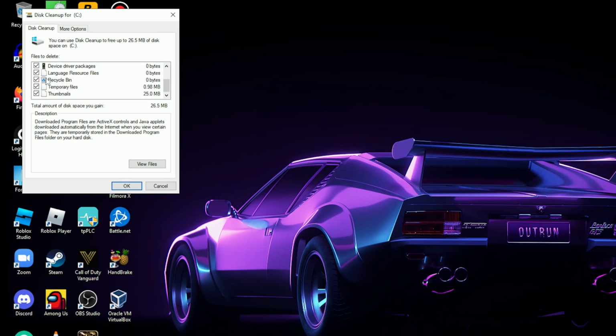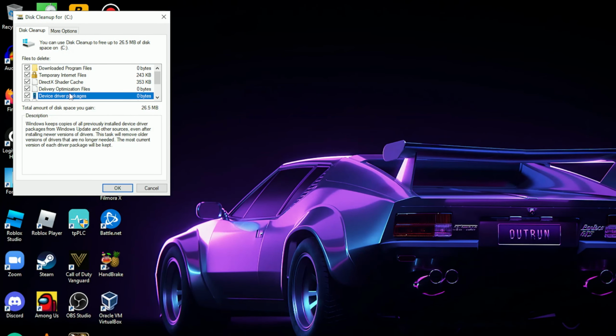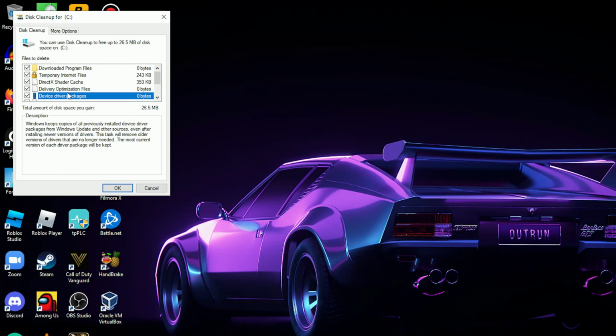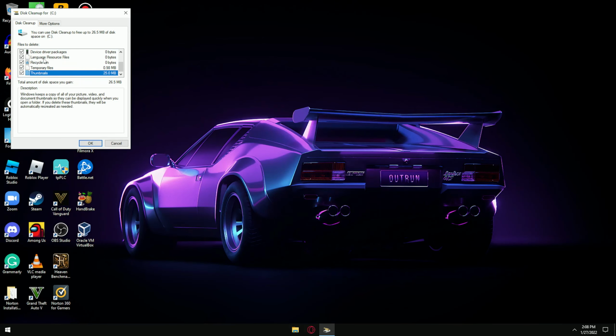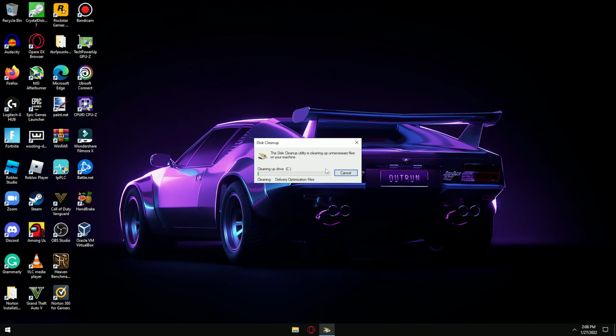As you can see, make sure everything is checked. Here you're only able to free up 26.5 megabytes for some reason, but for you guys it's going to be a lot more than that. You're going to free up to like 50 gigabytes, and you're just going to delete all the temporary files on your computer that are no longer needed. Make sure everything is checked, click OK, and click permanently delete these files. You can just let this finish in the background, and we're going to move on to the next step.